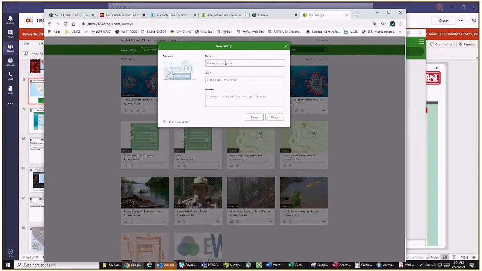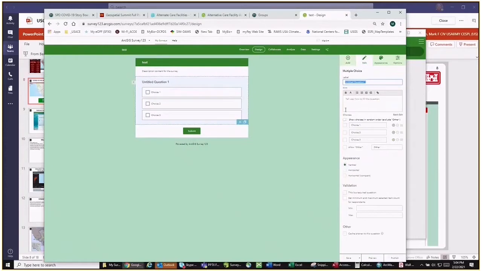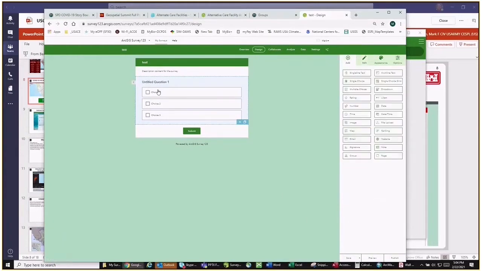I'm just going to do tests here. Do another test. I'm not going to leave a summary, and create. Once that's loaded, it will provide a list of tools that you can drag in. So you could take these tools and build out what you want to do here. You can create a multiple choice question, drop that in and fill out whatever parameters and answers. You would keep adding as you go along, and save it until you have your complete survey. Then you would submit it and save it.